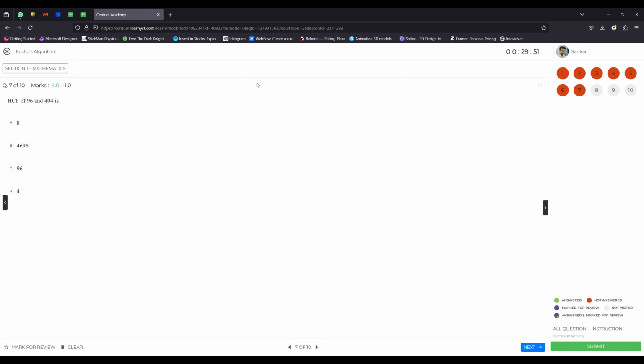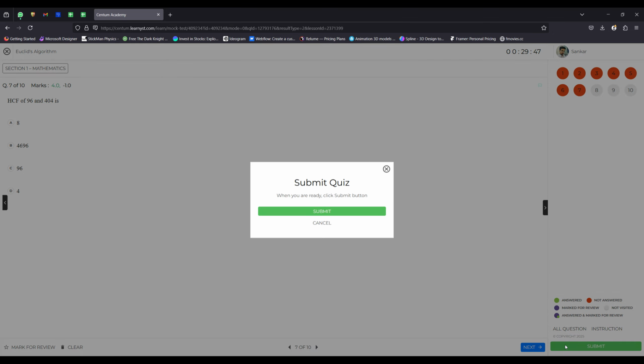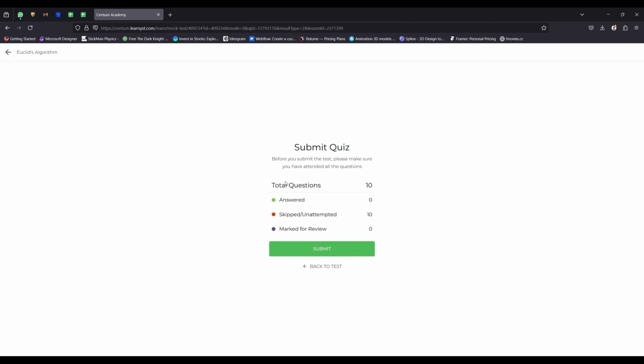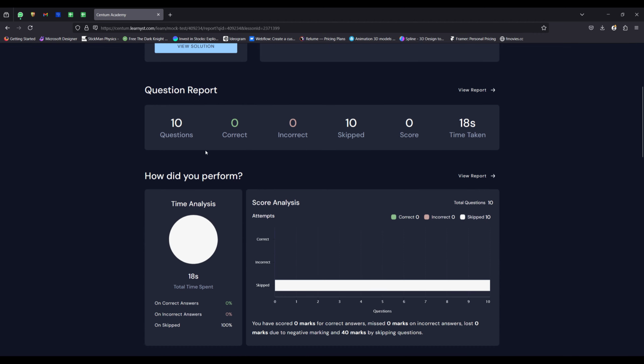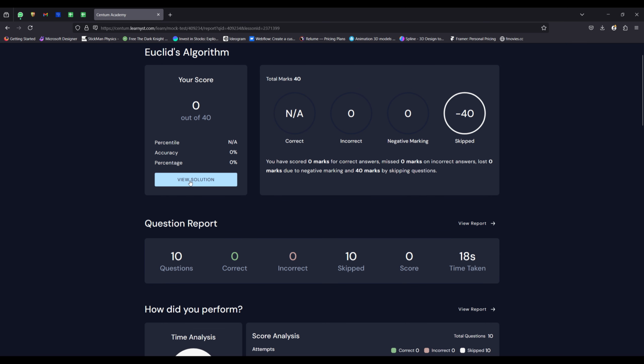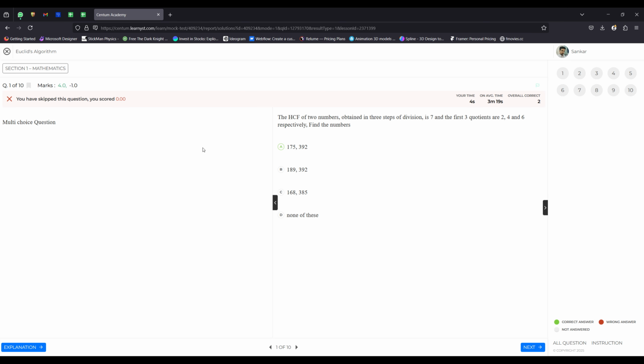When you're reviewing, as soon as you start the test, you can press the submit button. Once you go for the submit button, it's going to tell you that you have answered 0 questions, and all of them are unattempted. But then you submit it again, and it's going to take you to this particular page, which says this is the Euclid's algorithm quiz, and you score pretty much 0. When you press on view solutions, it's going to take you to the solutions. Now this is not timed.